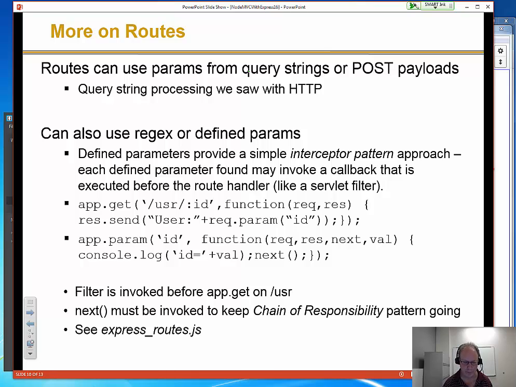Some more on this. When you route, you can use parameters also. You have access to convenience APIs for grabbing parameters, either from query strings or from post payload, so it'll help you parse the payload. Also, you can use regular expressions or define parameters, right? Defined parameters provide what's called a simple interceptor pattern approach. Each defined parameter found may invoke a callback that is executed before the route handler. This is kind of like something called a servlet filter. We'll see more of that kind of thing when we do the middleware part.